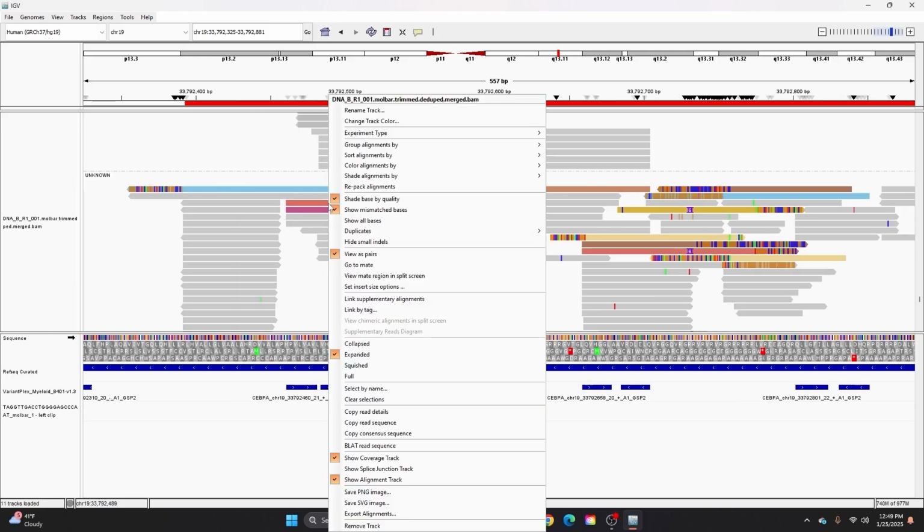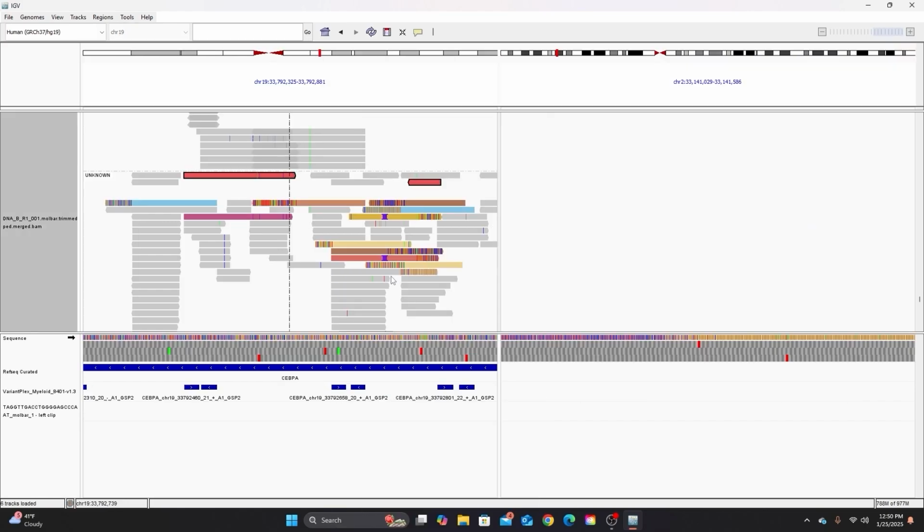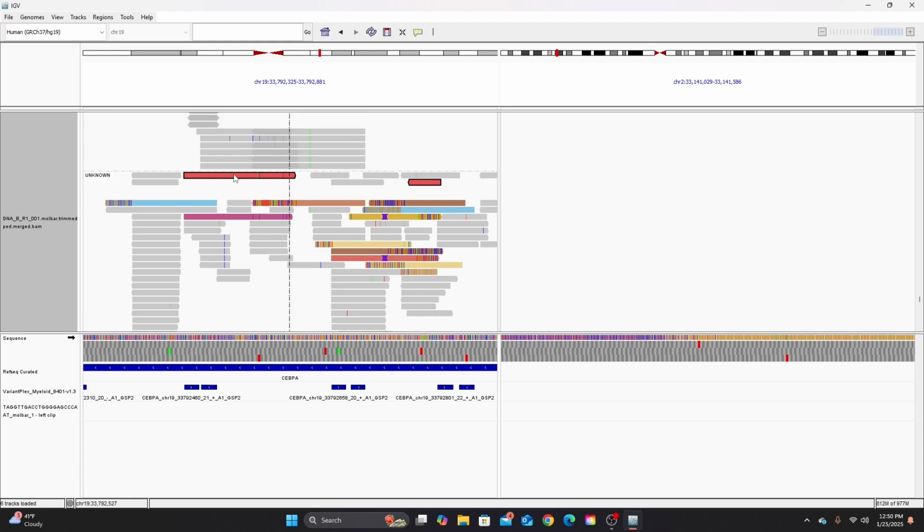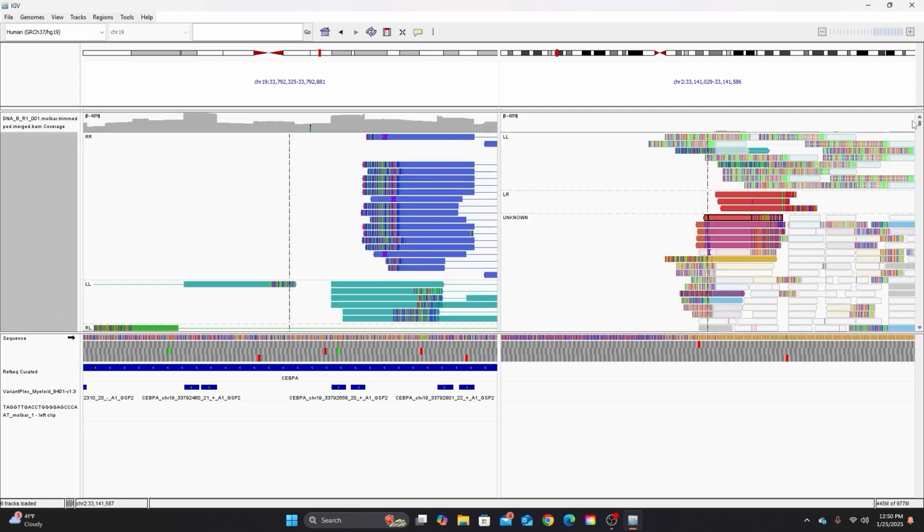If you were to right-click on here, you can either go to mate or view mate region and split screen. When you're looking at real fusions, this is very useful because all the mates should come from the same chromosome. So you would just split the screen like this and have the mate show up. But the problem is that I'm all the way at the bottom of my alignment here, and the mate is going to show up all the way up here.